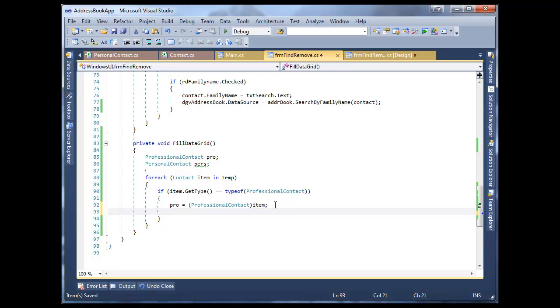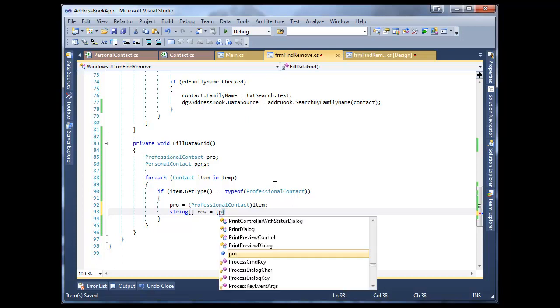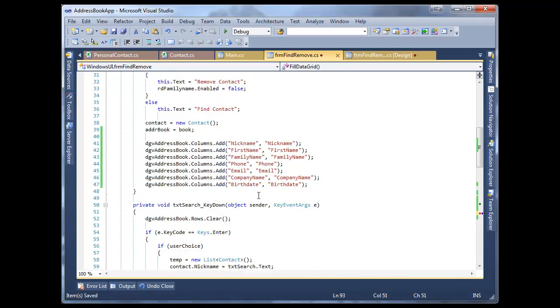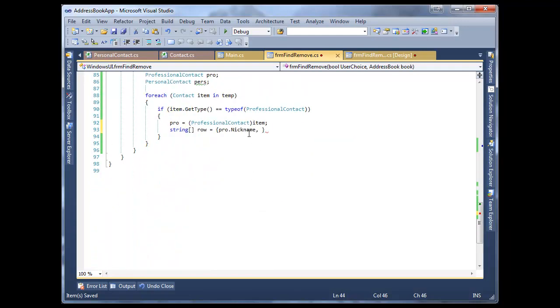Be careful about the order in which you create those. Let me show you in a second. I'm going to create a string row equals, and then here I'm going to say pro.nickname, comma, and then I can go on. Please take care about the order in which you put them, because nickname comes first, then first name, family name, phone, email. If you mix those up, you will mix the display in the data grid view. You could end up showing email inside the phone cell. I mean, the data grid view will show the columns and everything fine, but your data are going to be reversed.